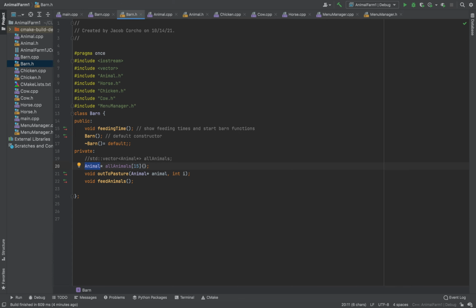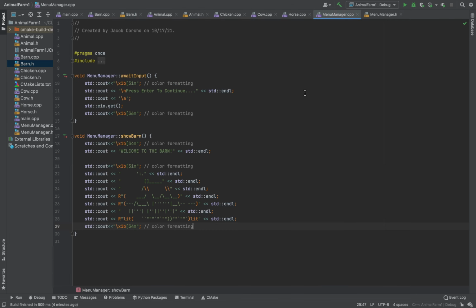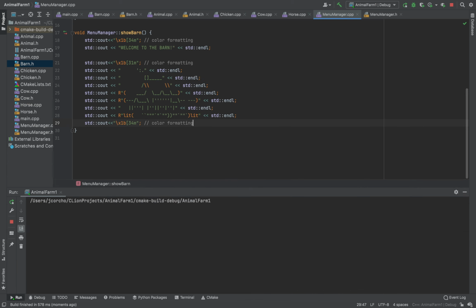All of our classes are just represented by headers and CPP files. I'm not really going to go over the logic of each class too much, because we already went over that in the last animal farm video, and not much has changed besides what I described. And just running through it.